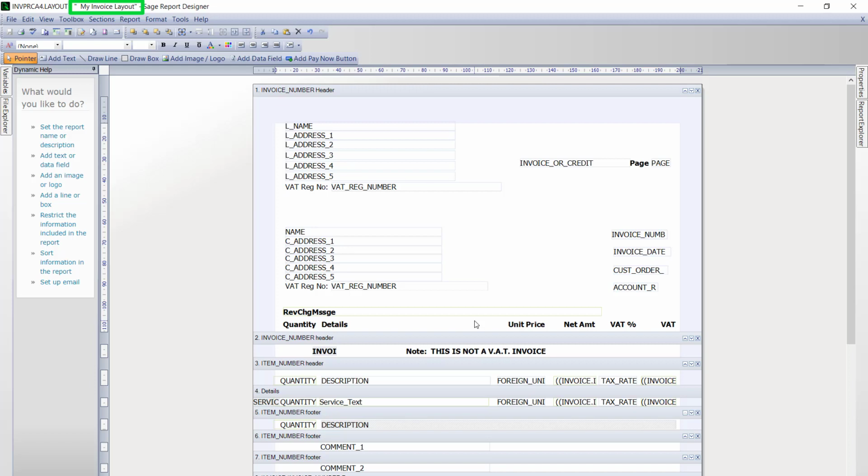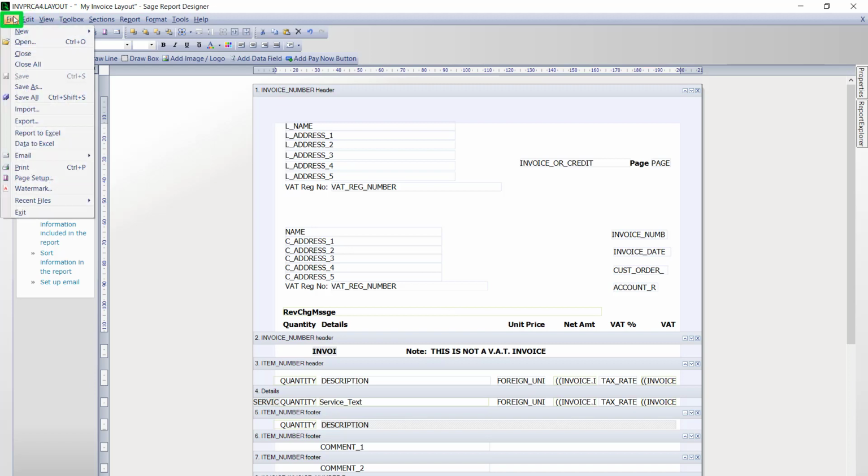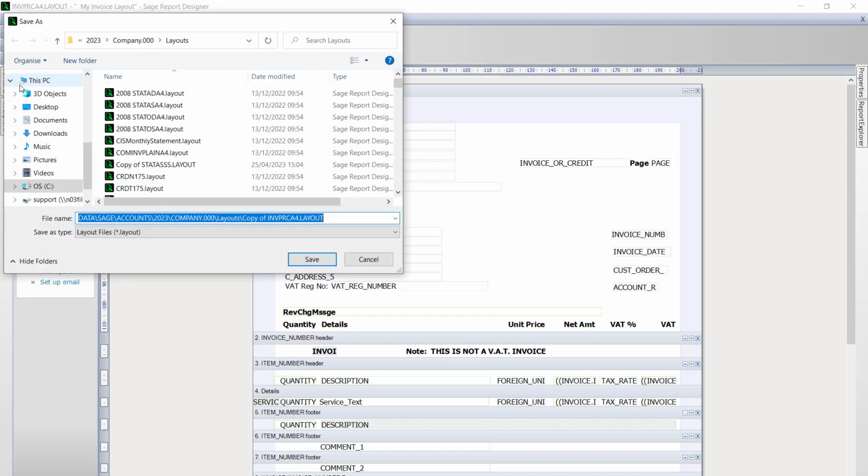You also need to give the layout a new file name, as default reports and layouts can't be overwritten. Notice the Save button is greyed out, so we need to choose Save As. Report Designer automatically defaults to the correct folder called Layouts. It chooses the Layouts folder for the company you're logged into. Every layout in the software is contained in this folder, whether it's invoice layouts, purchase order layouts, statements, etc.